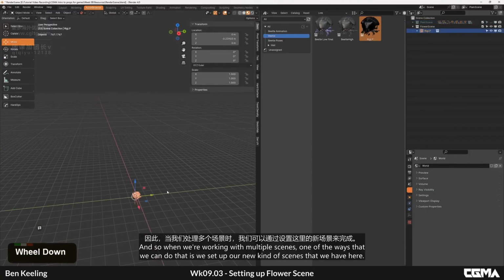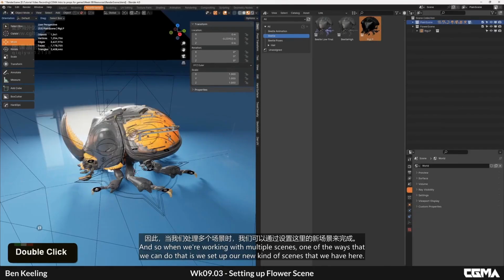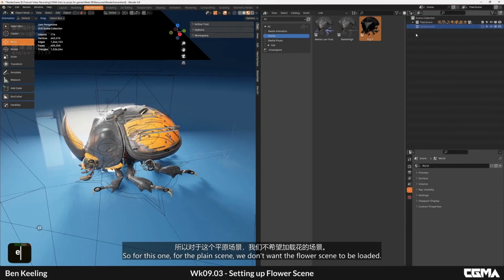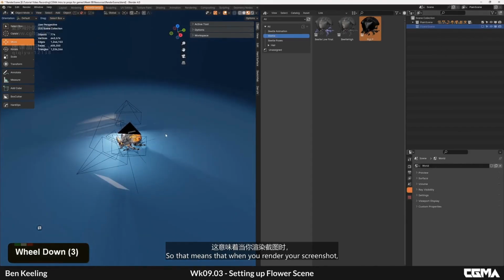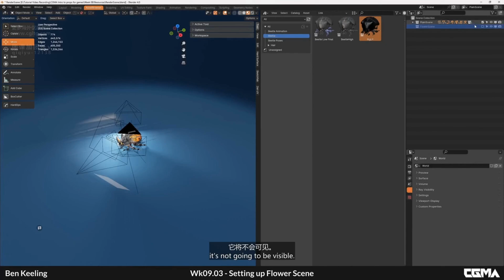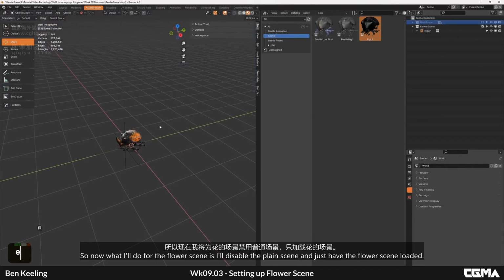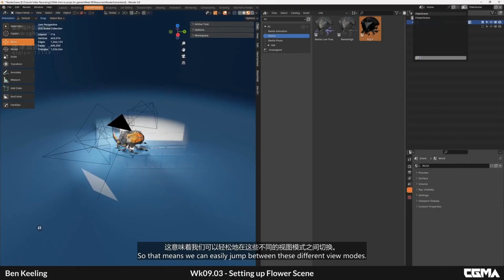And so when we're working with multiple scenes, one of the ways that we can do that is we set up our new scenes that we have here. So for the plain scene, we don't want the flower scene to be loaded. So we basically just hit E to hide it from the render view. That means that when you render your screenshots, it's not going to be visible. It's turning it off, disabling it. And then we'll make a new one, and this new view layer is going to be the flower scene. So now for the flower scene, I'll disable the plain scene and just have the flower scene loaded. That means we can easily jump between these different view modes.